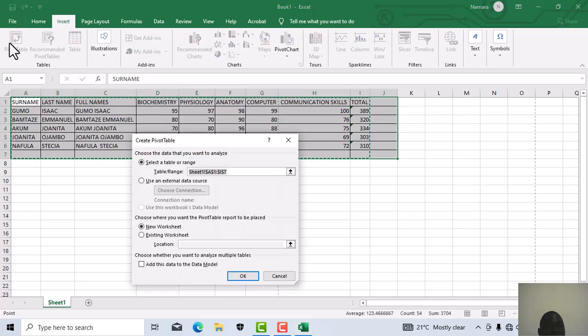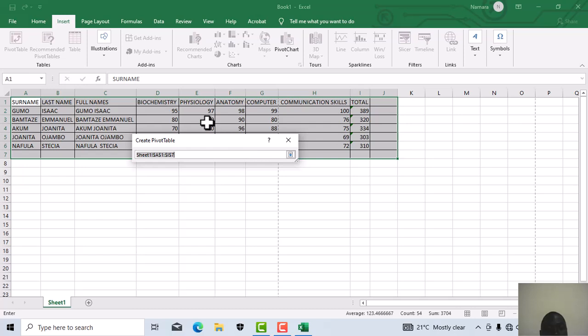So I just click on the pivot table. And now it is fixing the table range. Now this is the table range it has given me. However, I can also customize it in accordance to my view and pattern. So I can begin with the full name here like this. Then I put the shift sign and I select how far the table should be used. So that is the range.